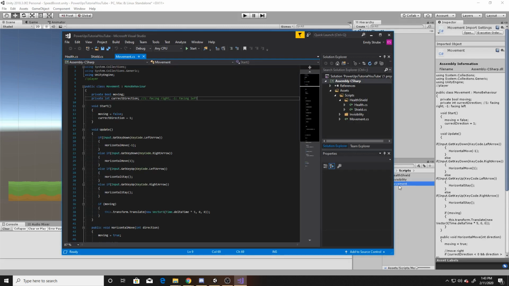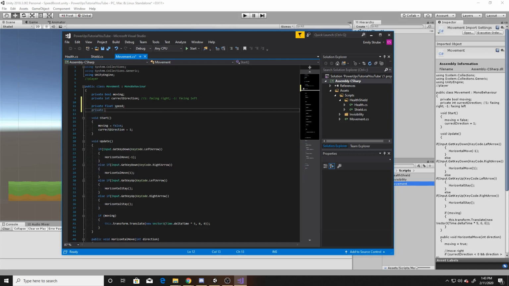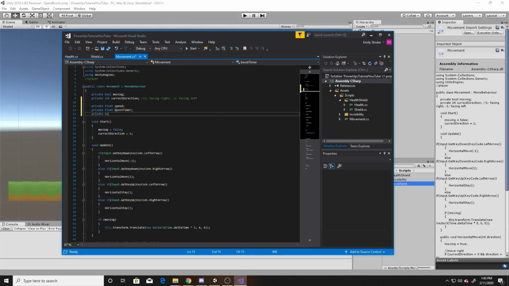Inside this script, we're going to be adding a few new variables. The first one is going to be a float, and this is going to be our speed. And then the next one will also be a float, and this is going to be our boost timer. The purpose of this variable is so we can keep track of how long our player has been using the boost, so that way we know when to deactivate it. And then finally, our last one is going to be a boolean, and we're going to call this boosting, and we're going to just use this to determine whether our player is currently boosting or not.